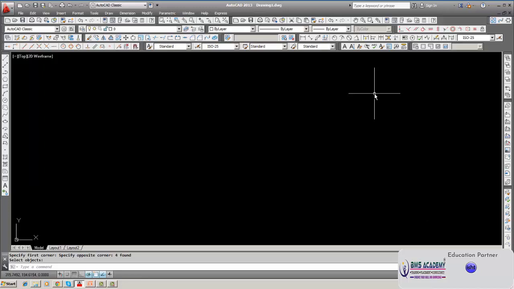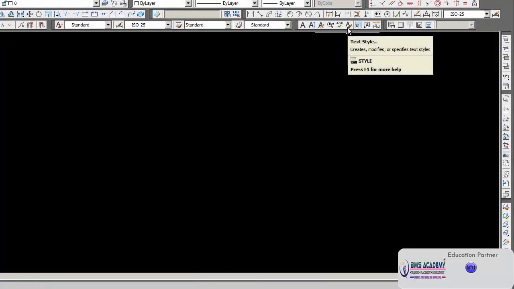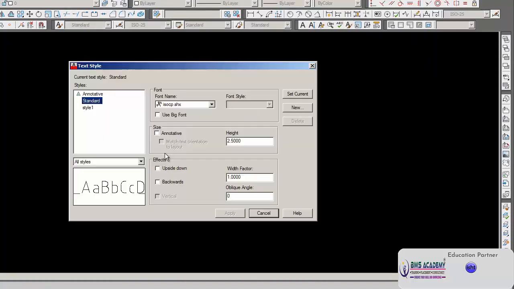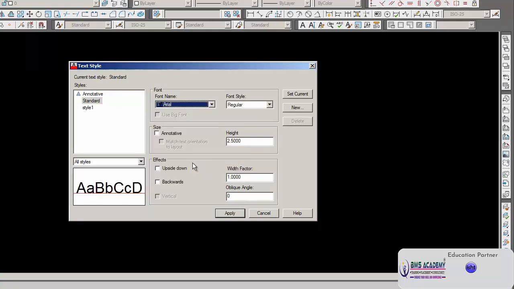The font we have selected is the same font appearing. ISO 25 is the font. Suppose you want to change the font, that also I will show you here. Click on text style. It shows the current style. So I will make another style, some other style which is totally different. I will say Arial. So here I have taken Arial.